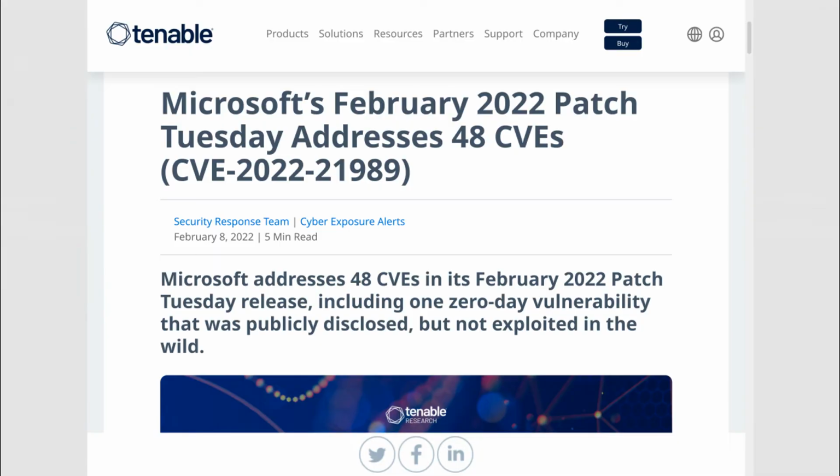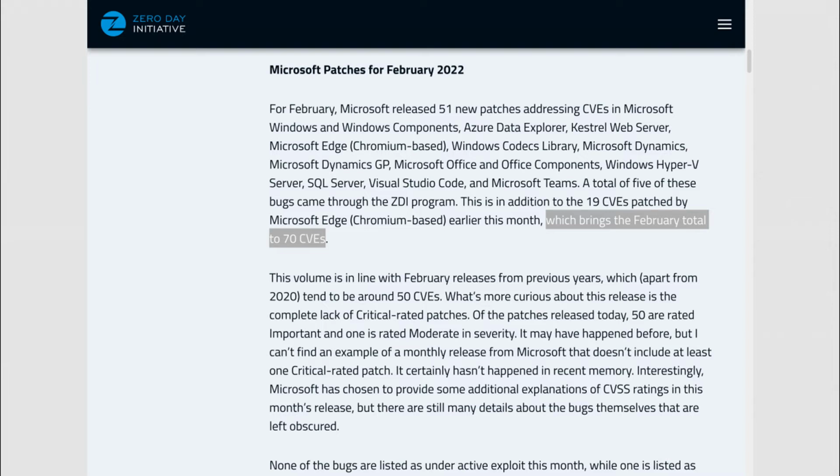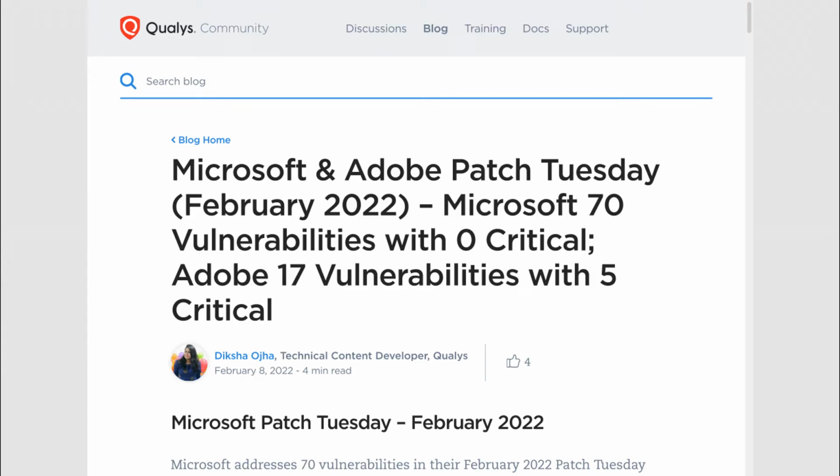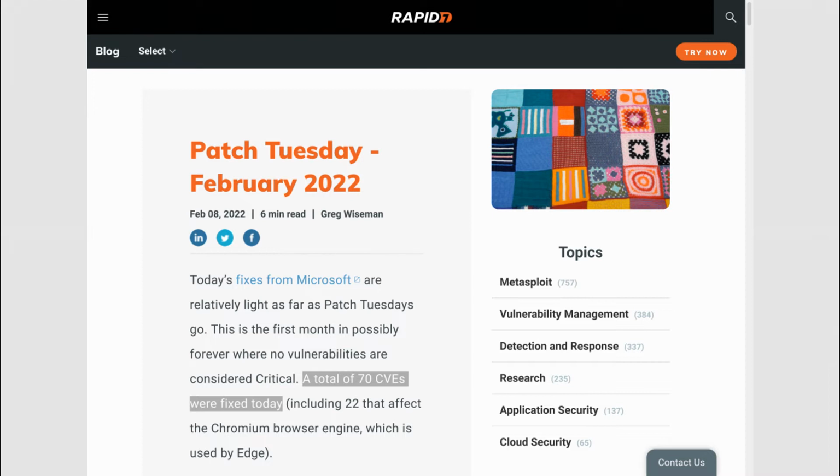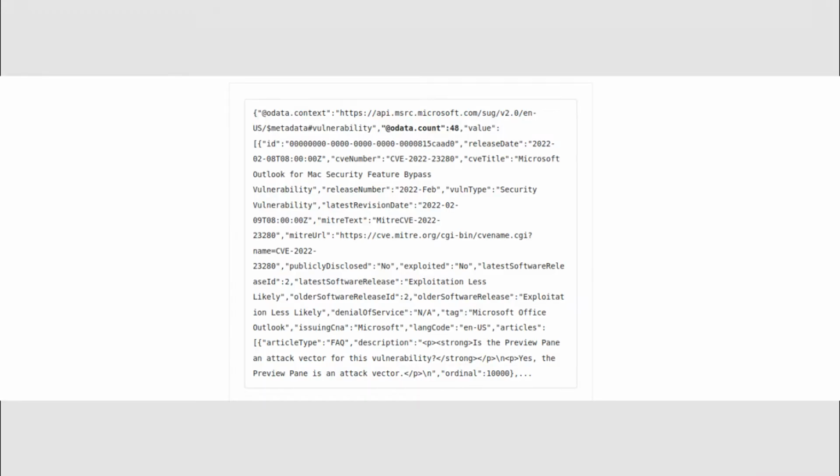One of the old problems is the number of CVEs. You can see in the Patch Tuesday reviews made by the VM vendors that they always mention a different number of CVEs. For example, for February Patch Tuesday, Tenable stated that 48 CVEs were patched, while other VM vendors reported up to 70 CVEs: Zero Day Initiative, Qualys, Rapid7. I understand where Tenable got the number 48. That's what the Microsoft API returns.